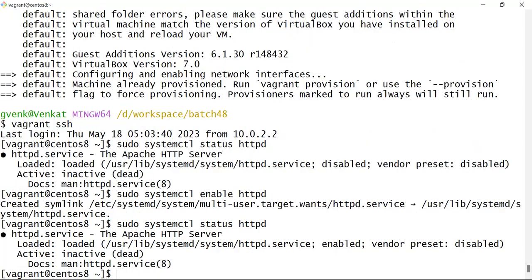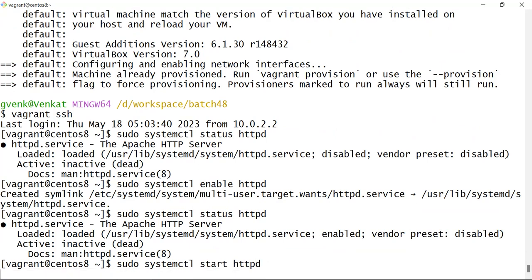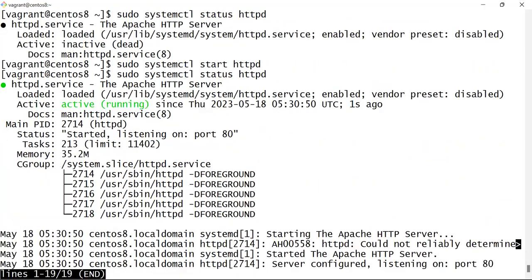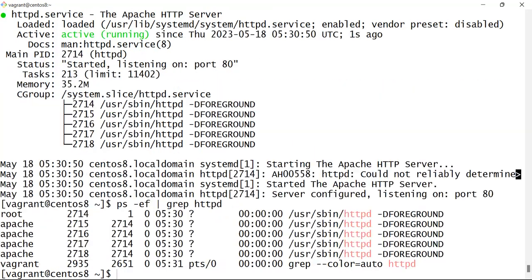But is it started now? No, we didn't start it. Let's start this service. Now let's check the status. Yes, that is up and running. Good. Now let me check it process-wise: ps -f, grep httpd. Yes, the process is also available.